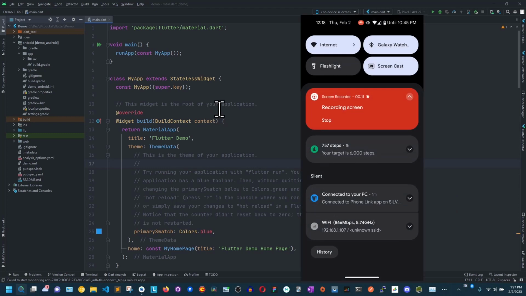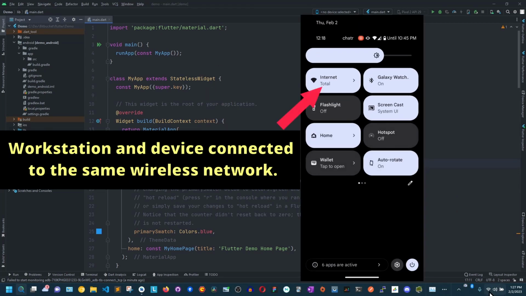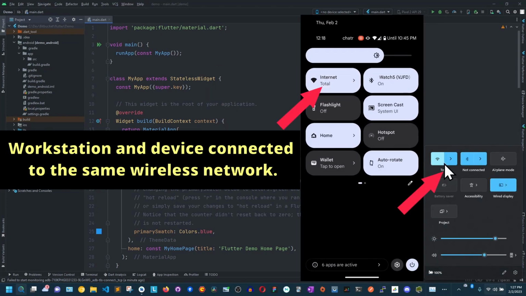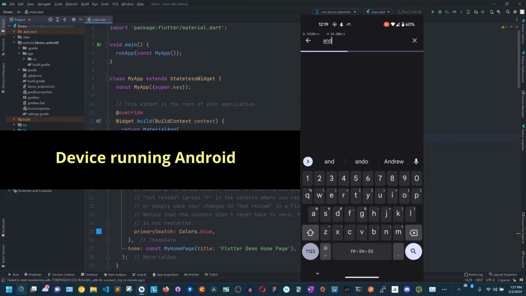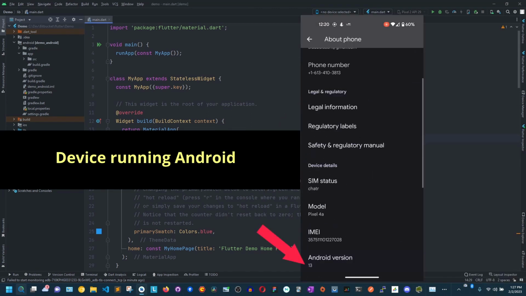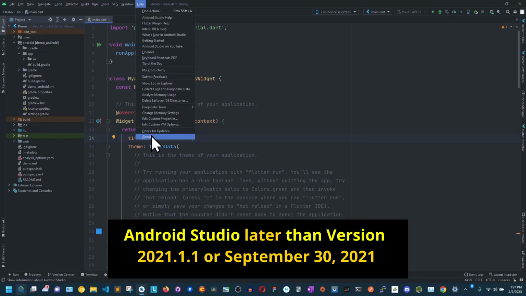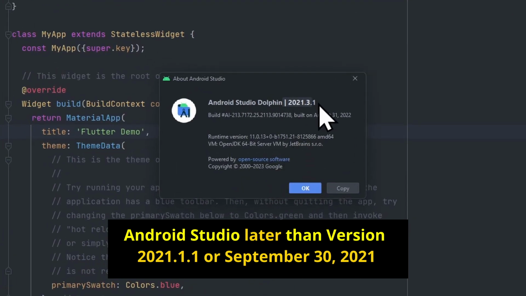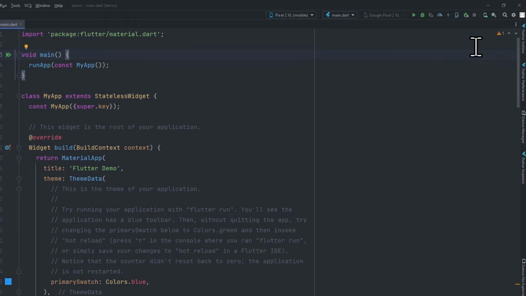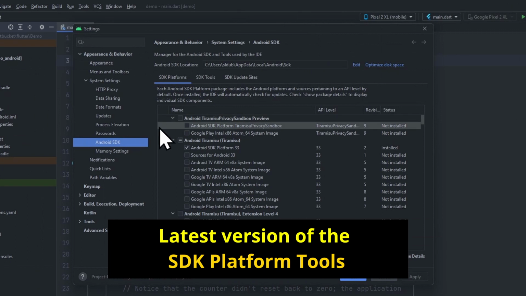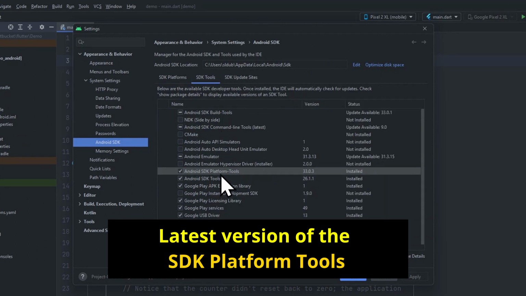You must ensure that your workstation and device are connected to the same wireless network. Ensure that your device is running Android 11 or higher. Ensure that you have a version of Android Studio later than version 2021.1.1, or September 30th, 2021. Finally, on your workstation, update to the latest version of the SDK platform tools.